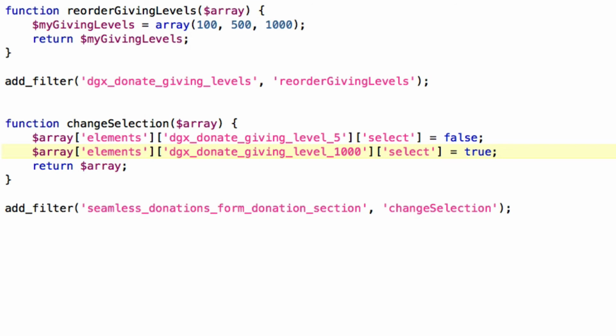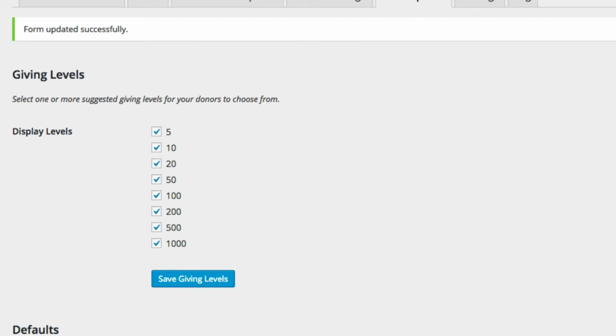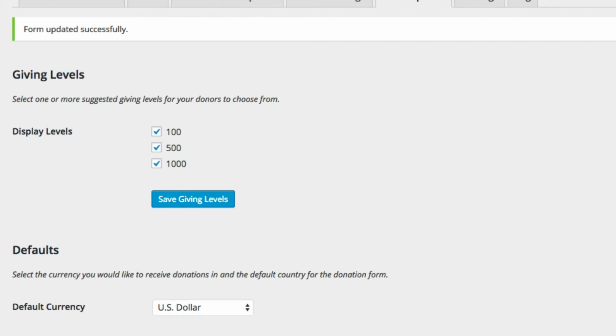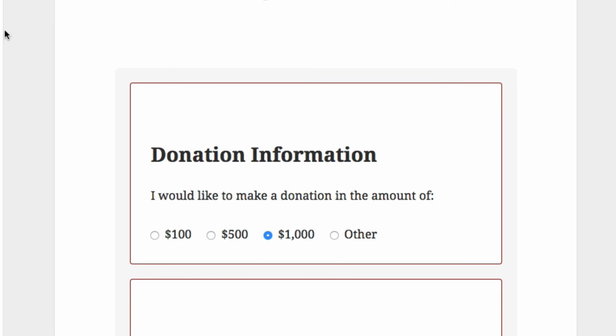at the far end. And now remember, if we've only got 3 giving levels, the first one isn't going to be 5 anymore. The first one is going to be 100. So we're going to turn those off. And we want to go back. This won't just refresh here. We have to come back into the form, do a refresh on the form, select the 3 giving levels, then come back to the donation page. And as you can see, we now have the 3 giving levels.